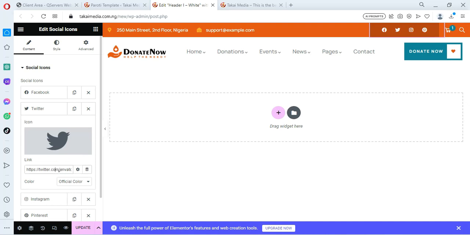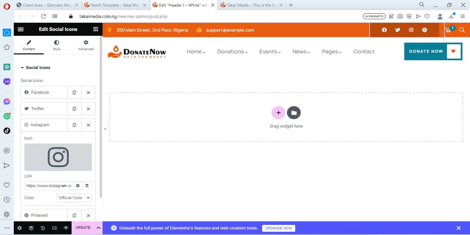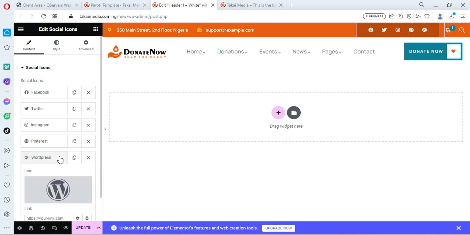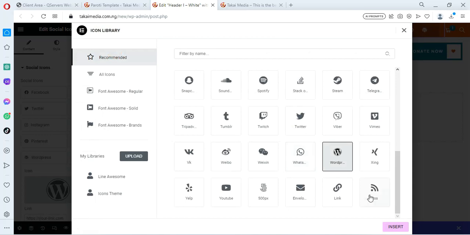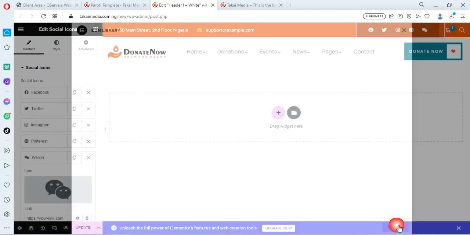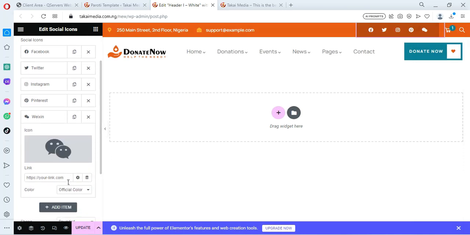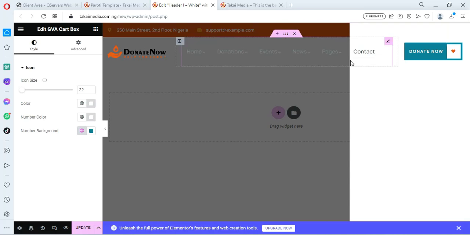Same thing with Twitter. Change the icon if you want. Then you paste your profile link there. Instagram, change the icon if you want. Then you paste your profile link here also. And that is all. If you want to add another item, another icon, you add the icon. That's a WordPress icon. You select the icon you want, any social icon, and you also paste the link. As you can see, it has been added here. So that is how it is.